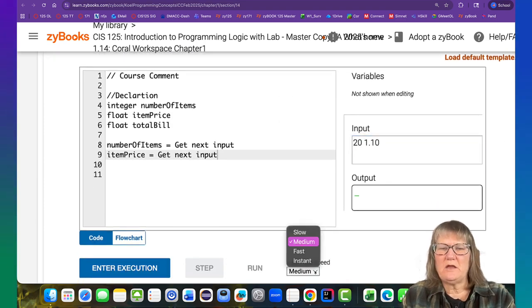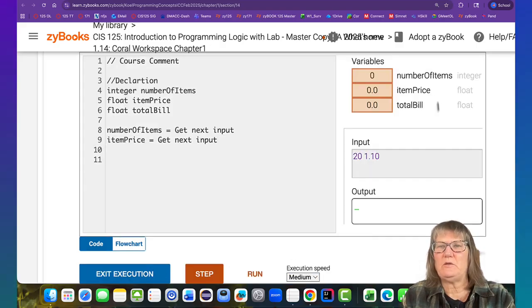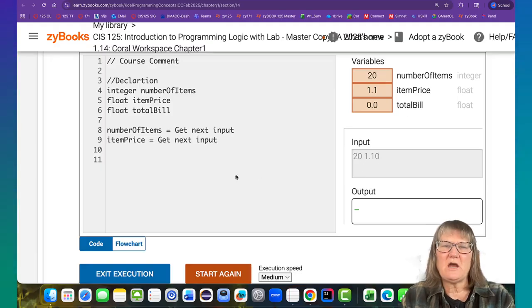In Coral, I can put the execution speed. I'm going to leave it on medium for right now, and I'm going to enter execution, and immediately all of my variables that are declared come up here. And if I click run, it's going to run the program, and it's going to show me the variable values right here. Did 20 get placed into number of items? Yes. Did $1.10 get placed into item price? Yes. So I know that my program is working thus far.